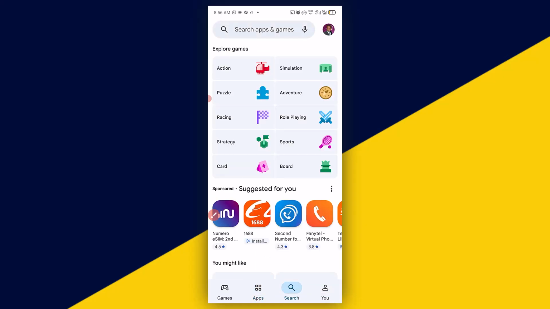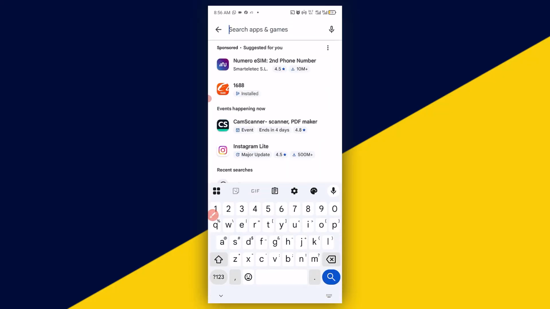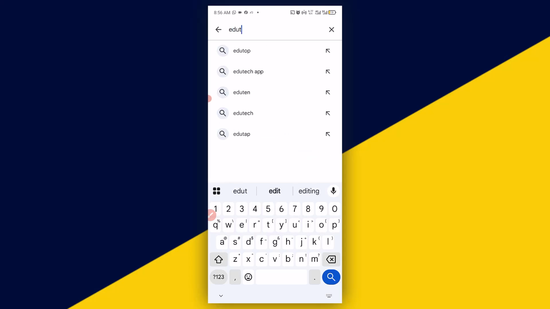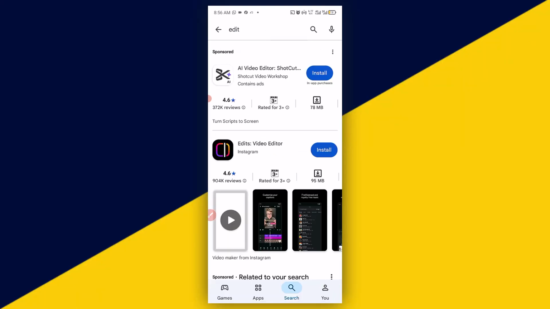And the next thing you want to do right here is to go ahead and click on search app and game. And the next thing you want to do is to go ahead and type in edit and hit on search. And it's going to take you right here. Next thing you want to do is to go ahead and click on here.